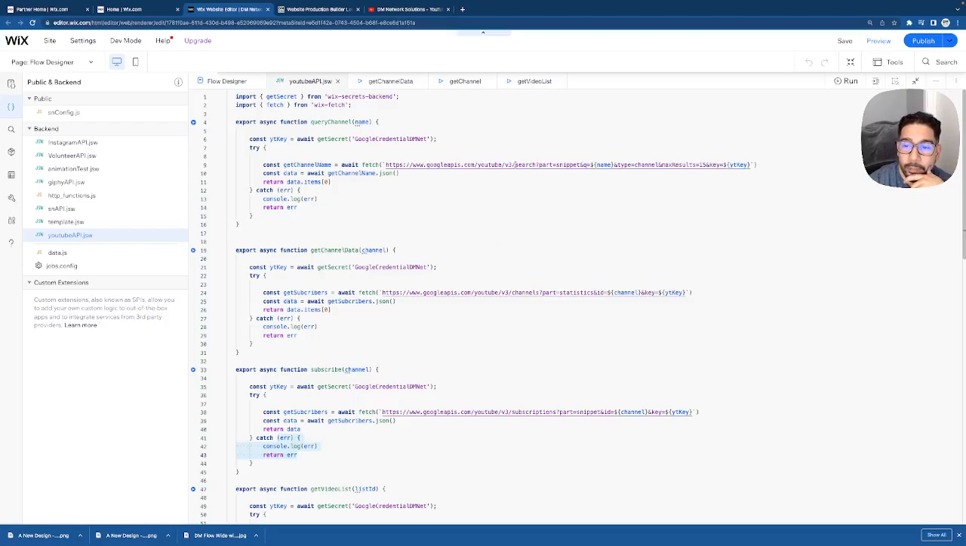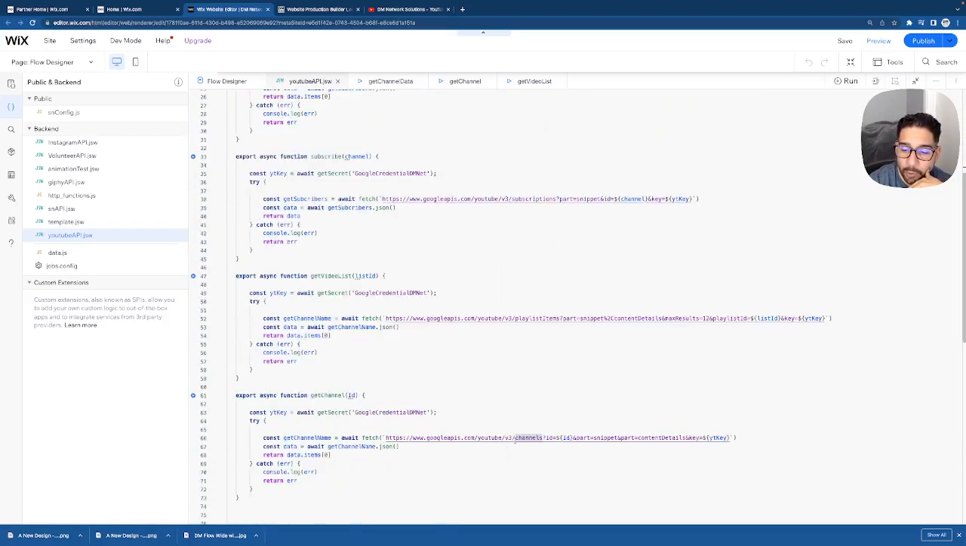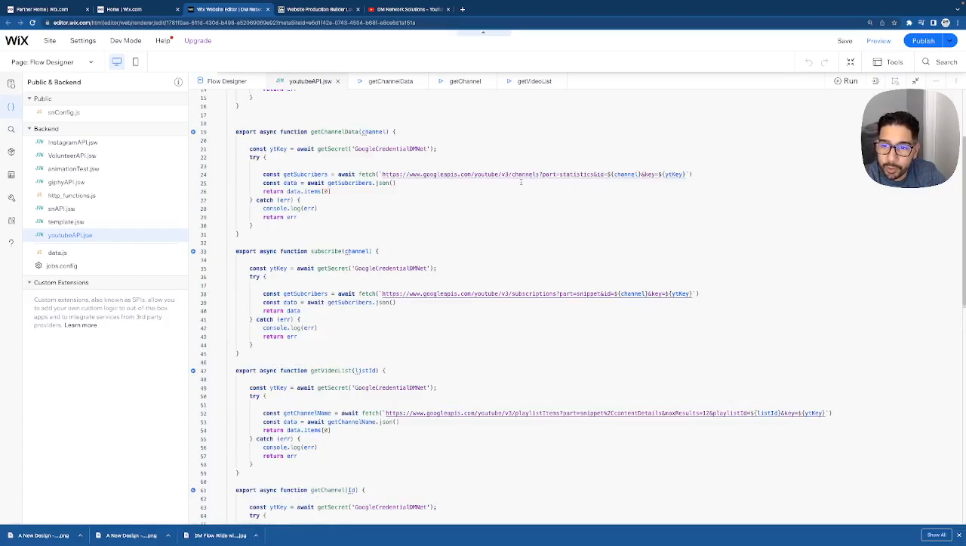So I know that we have search, so this one's necessary, and then we have channels. And then channels, I'm doing that one 2 times here. See? So if I take this and I put it here, let's see.